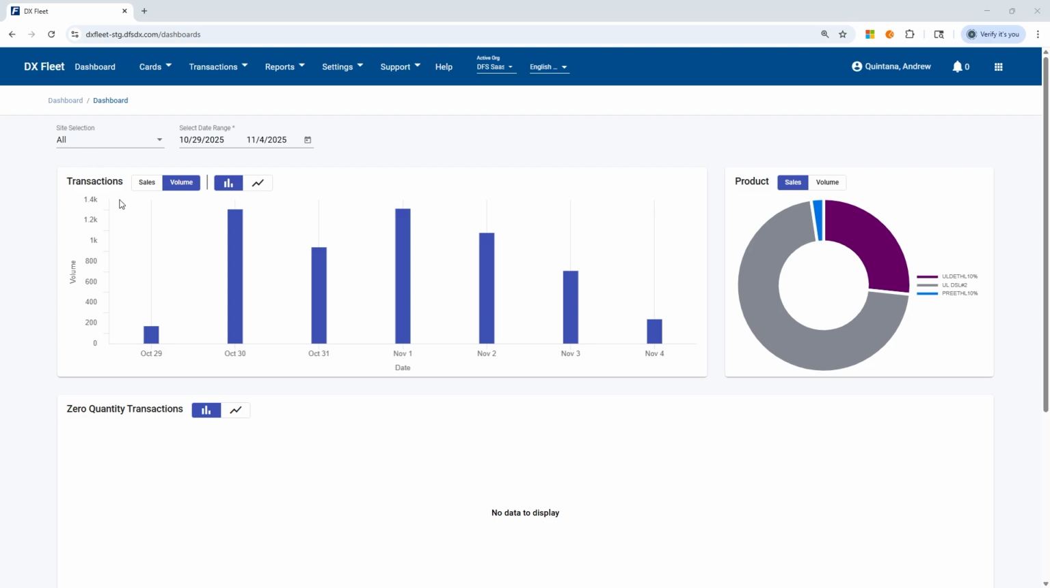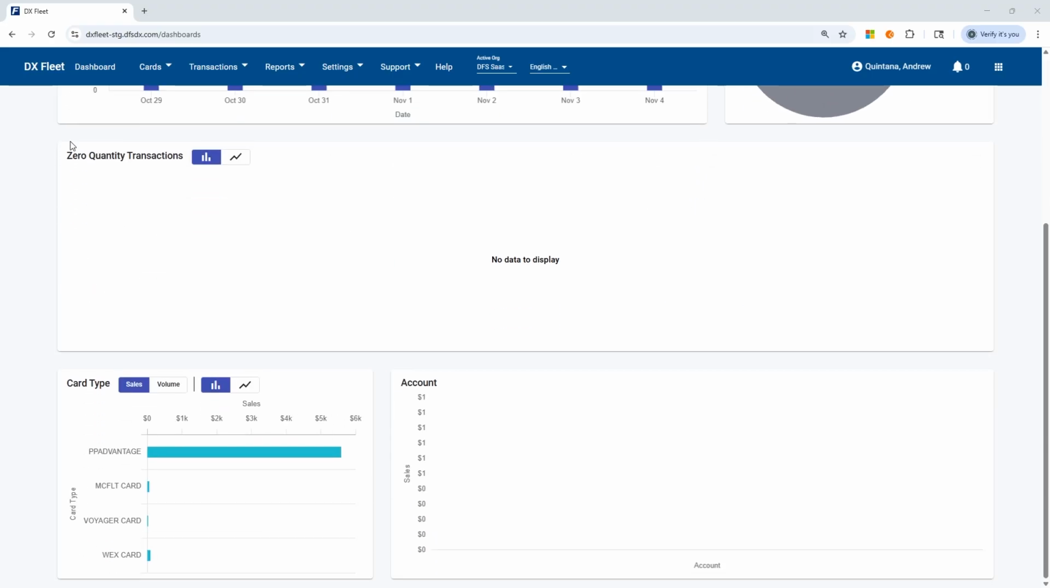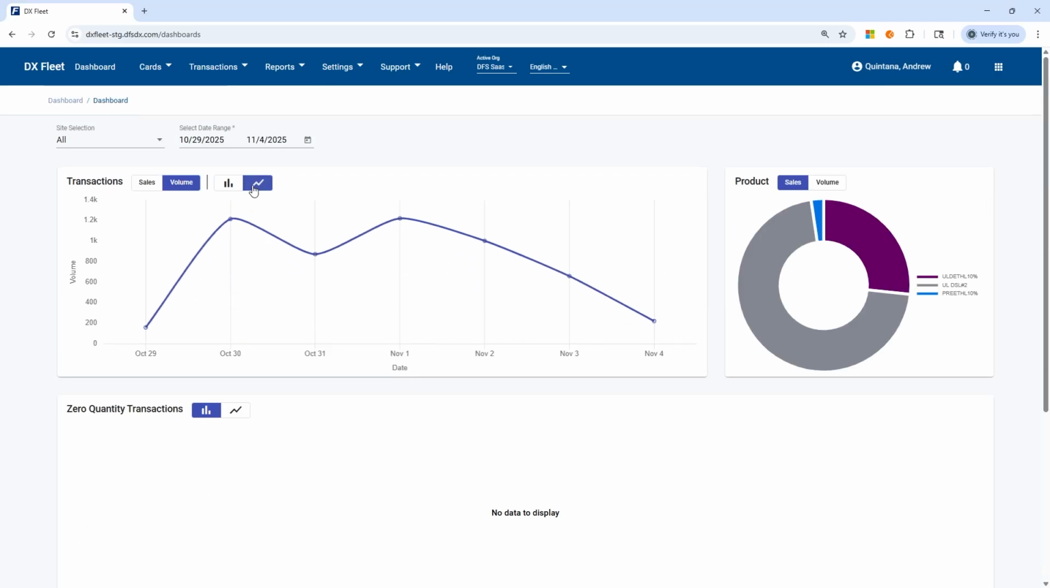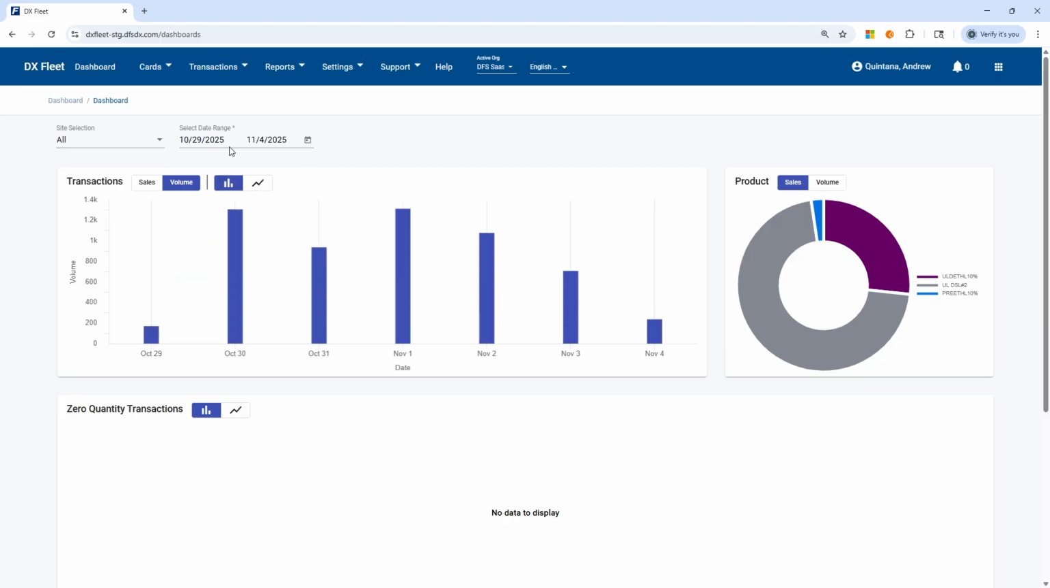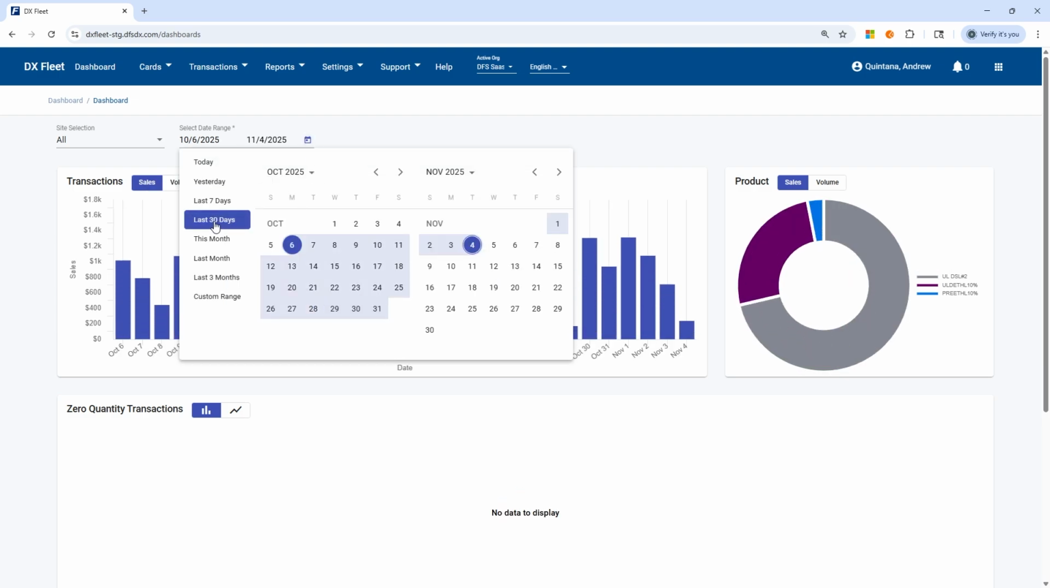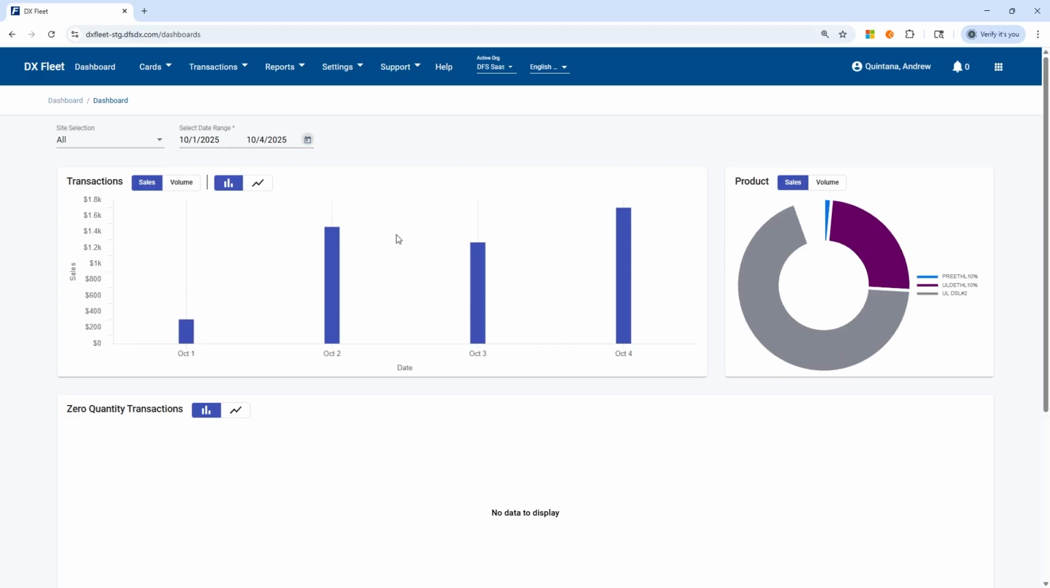Down below, you will see a number of graphs representing the transaction and the data that is being processed at your sites. Those graphs consist of transactions, products, zero quantity transactions, card type, and account. Each of those have a selection for various views that you can select to change how that data is being represented on DX Fleet. There is a date and time selection here, so if you'd like to select a different date range, you can, just by simply selecting some of the presets on the side, or you can select a date range manually in the calendar selection.